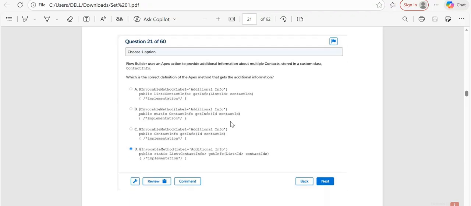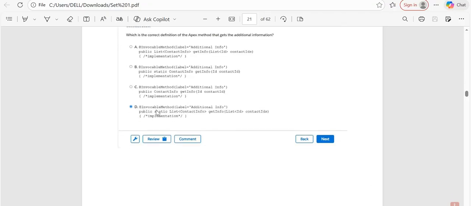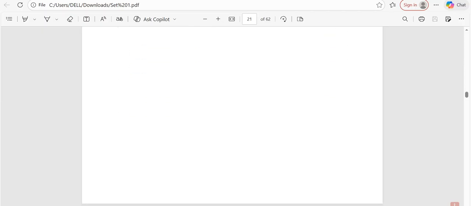Next question is, Flow Builder uses an Apex action to provide additional information about multiple contacts and store it in a custom class, ContactInfo. Which is the correct definition of the Apex method to get the additional information? So the correct answer is InvocableMethod(label='additional information') public static List<ContactInfo> getInfo(List<ID> contactIds). This is the correct answer.